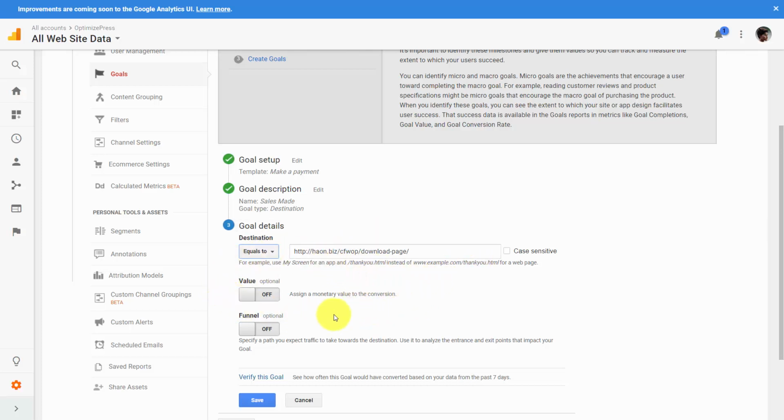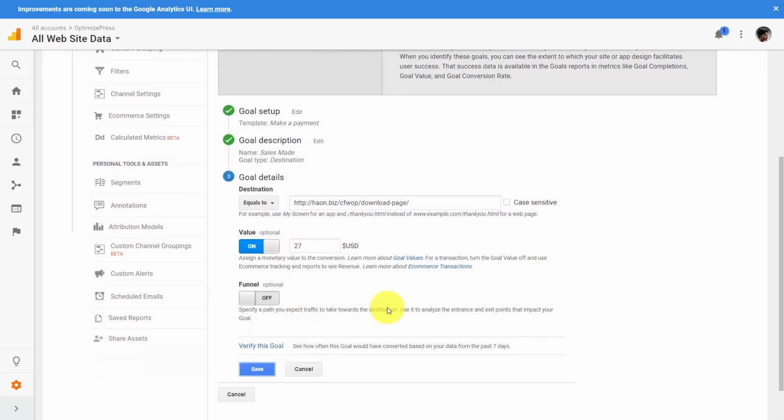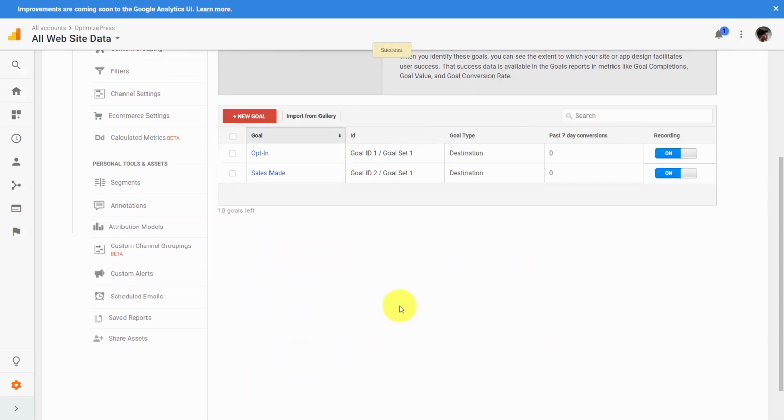Now, in some cases, you'll have to be careful with this. It may or may not be fully accurate if, for some reason, someone comes to the page and they are actually double counted. However, what we're going to do is set this value at the price that we're actually going to be charging for this product. And then we're going to click Save. And this is actually going to help us to measure as we look at data.